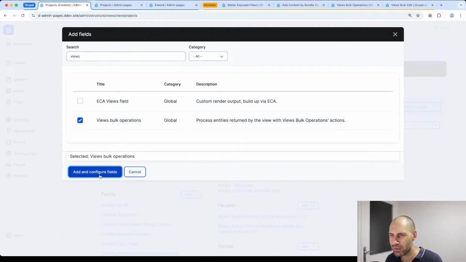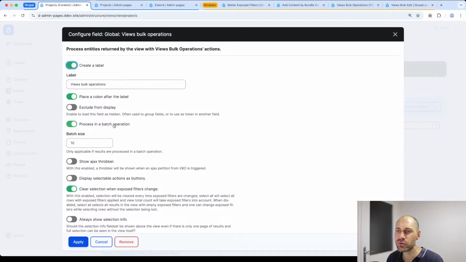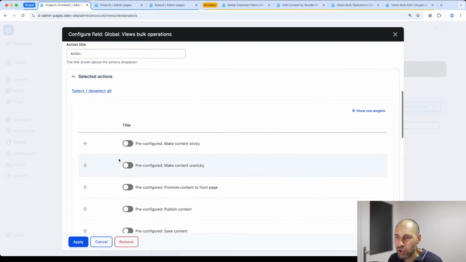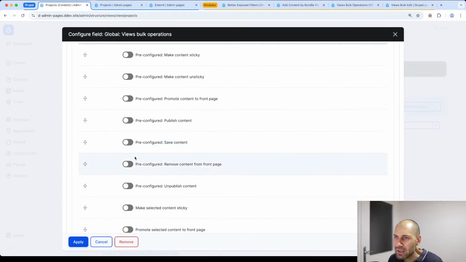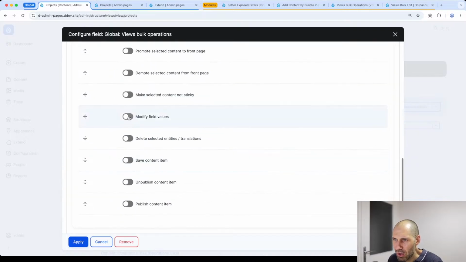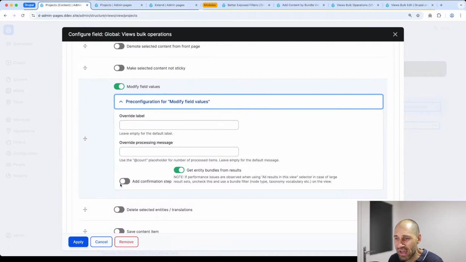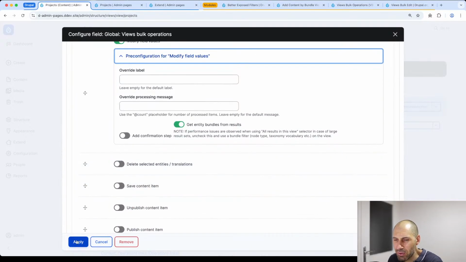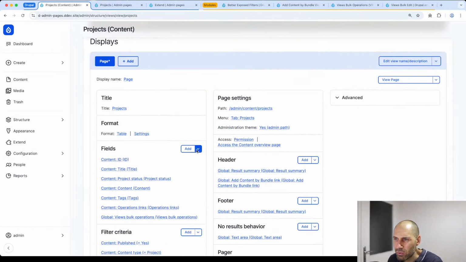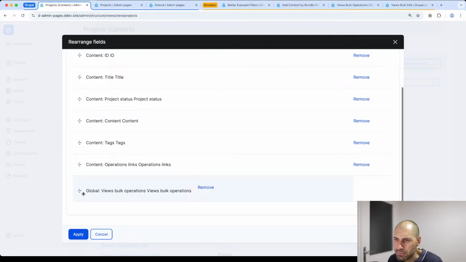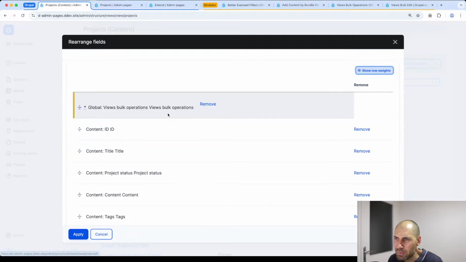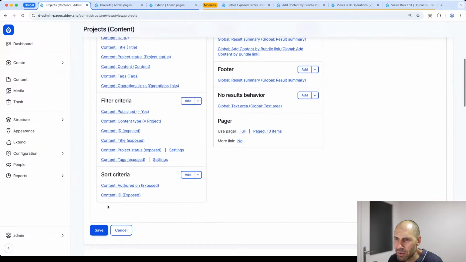Great. Click on add and configure, and you'll straight away see we do have a lot more options. You can reorder the actions, which is great. But most importantly, we want modify field values. You can change the label, and you can also add in a confirmation step, but there is already a confirmation step where you have to select your fields. And click on apply, and we'll move this up the top. So views bulk operations is right at the top, and click on save.